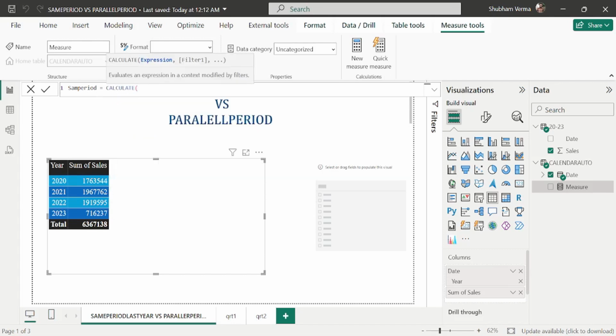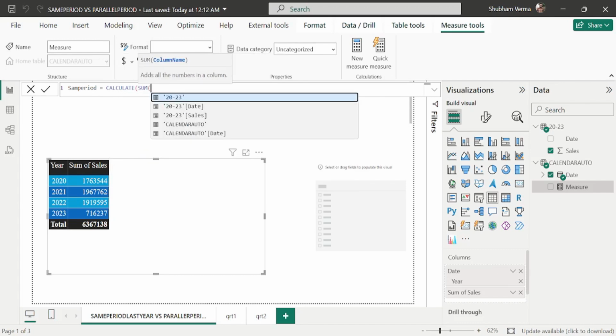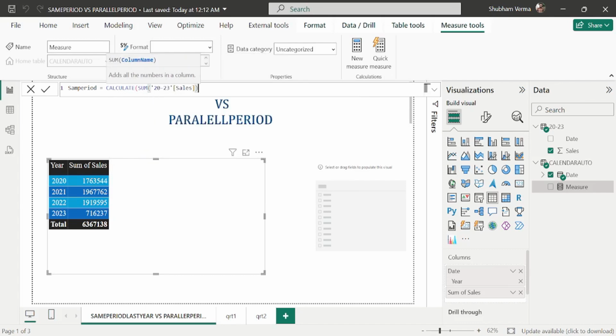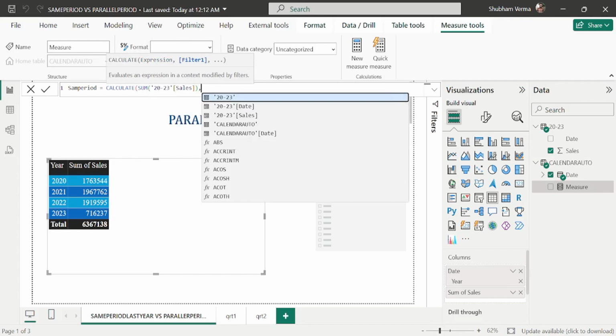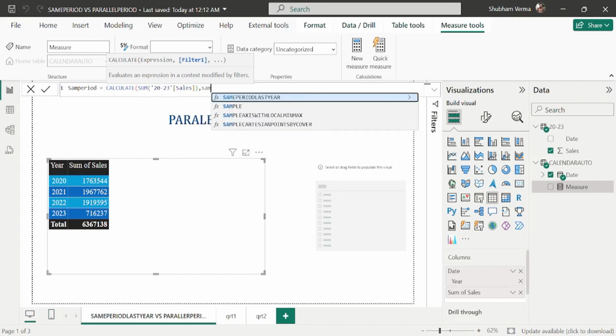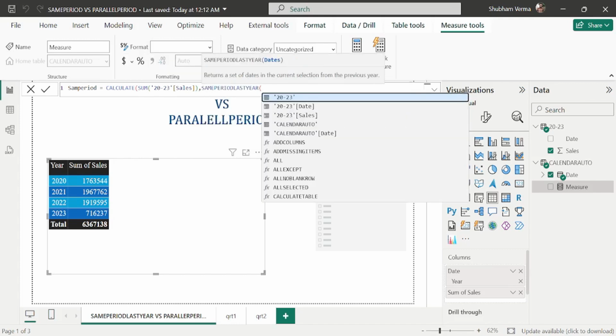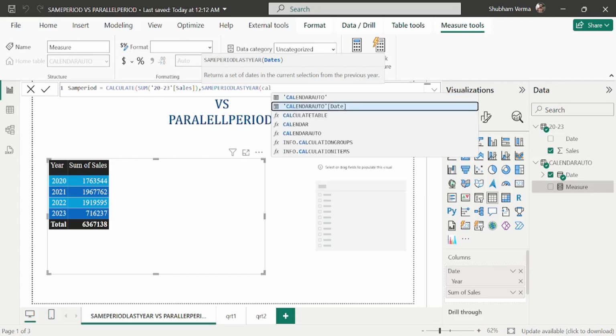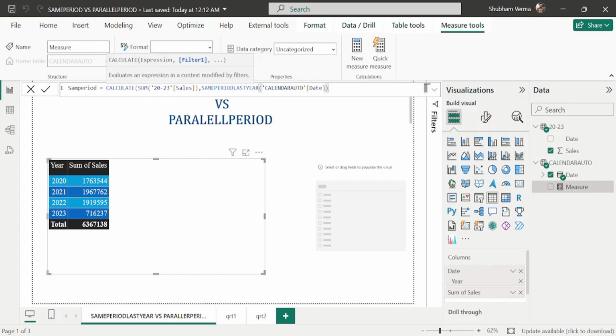The first parameter is expression. Under the expression parameter, I will simply take sum of sales amount, close the bracket, comma, and the next parameter is filter 1. Under this parameter, I will use my DAX function SAMEPERIODLASTYEAR, and we have only one parameter, which is dates. I will simply take the date from the calendar auto table. Here is the column. Now let me close the bracket and hit enter, and drag and drop this measure under the table visual.